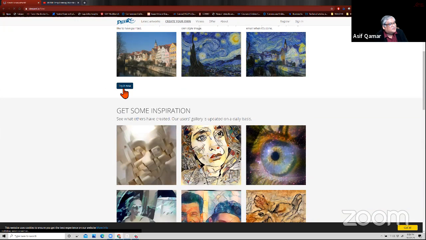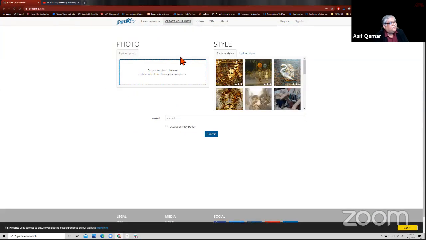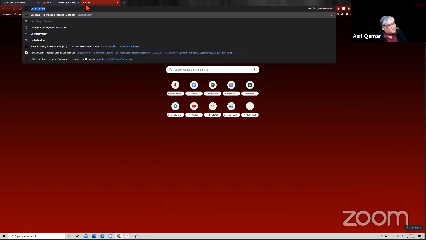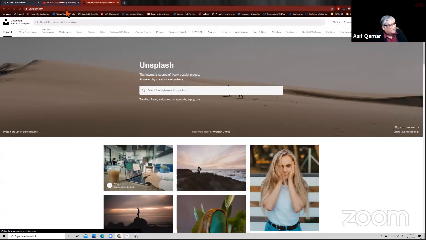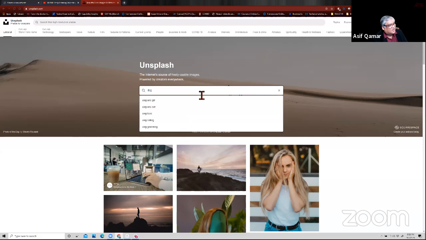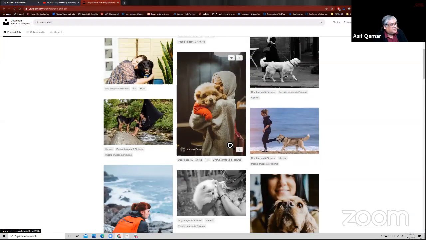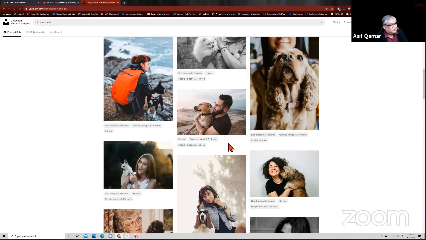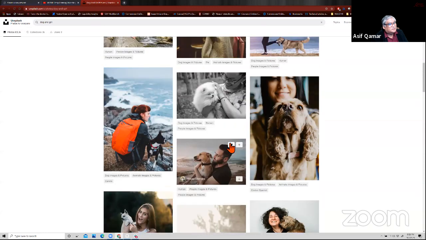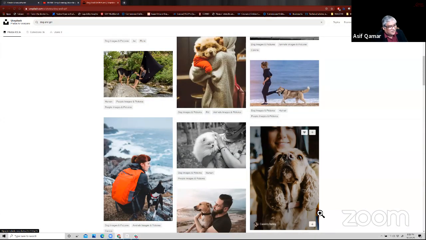Let's try it. Let's take a picture, drop your photo or click one from your computer. So let's go and get a picture here. One very good place to get pictures without violating copyright is Unsplash. Let us take a picture of, what would you like to take a picture of? These days, dogs. I like dogs. Well, dog and girl. I like dogs and I have two girls. So how about this? Which of these should we take? Well, maybe this one. Let's download this.